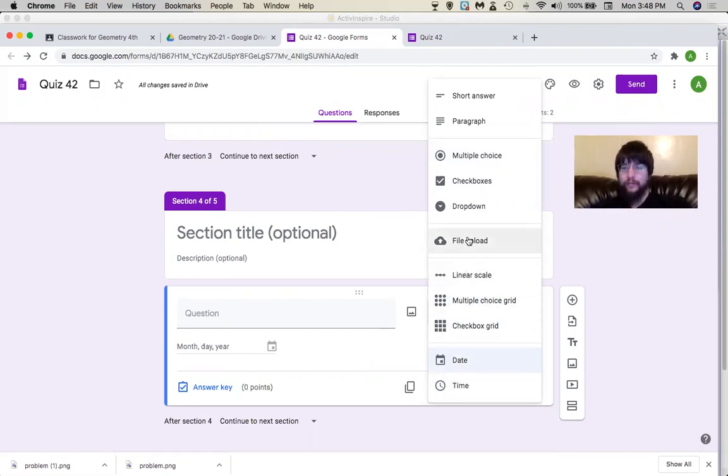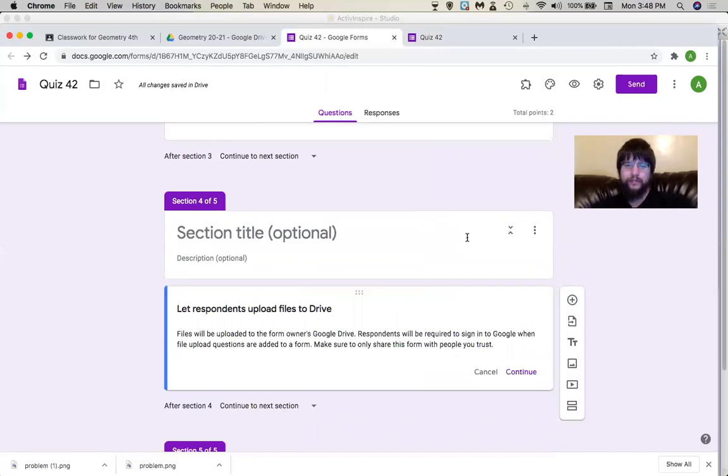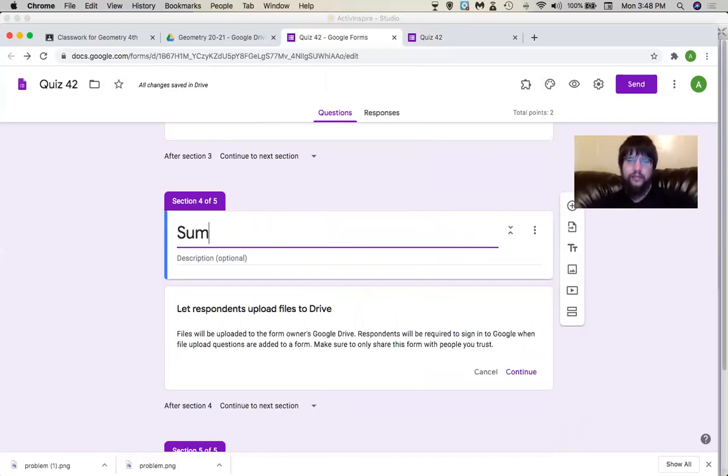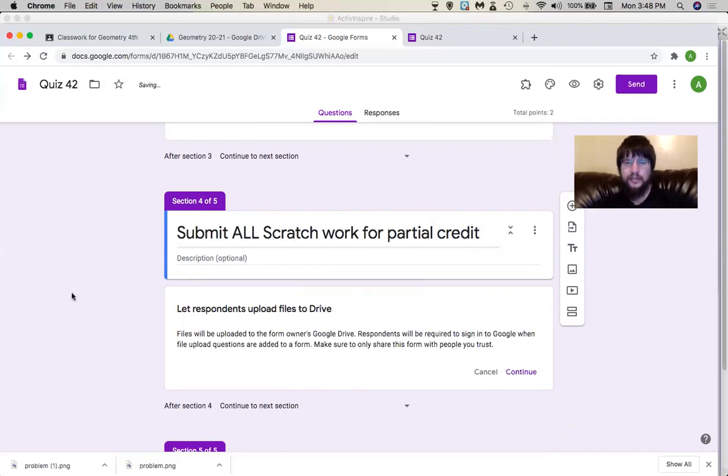File upload. Math teachers, this is for you. If you need to see their work, you can do a file upload. So you can say, submit all scratch work for partial credit. I've never actually done this. Let's see how it works.